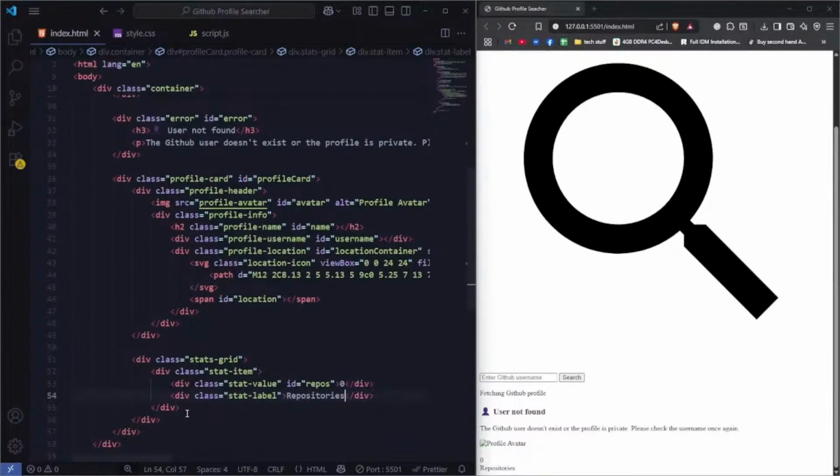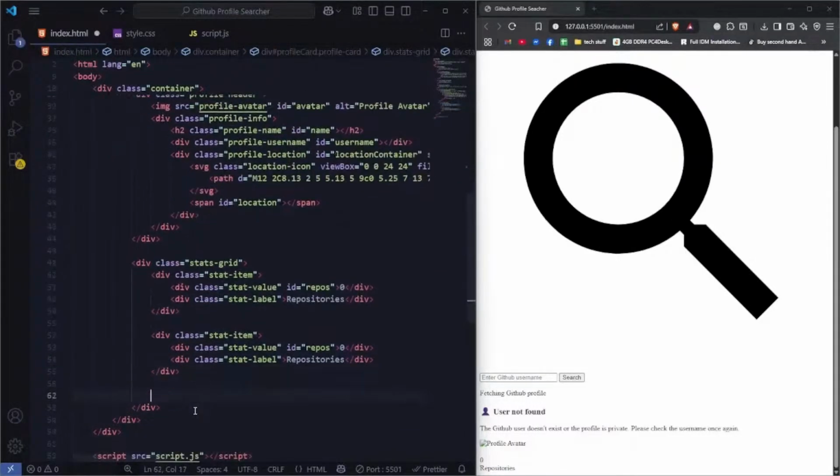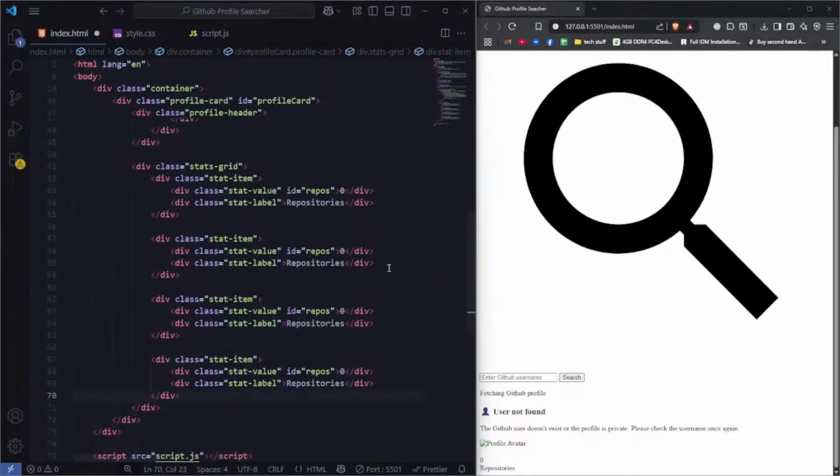And now what I can do is just copy paste this 4 times. This is 1 time already, 2, 3, 4, boom. And that should be it. Now the only thing I have to change is the ID, because again, as I taught you in our HTML series, IDs cannot be duplicated.